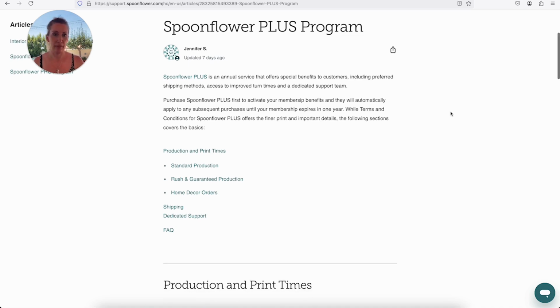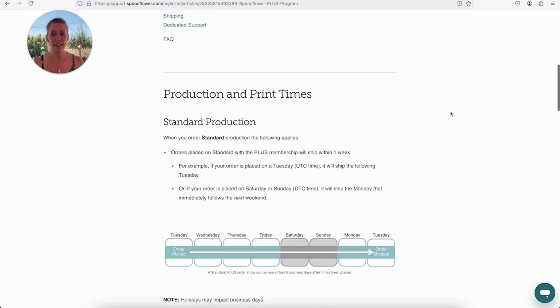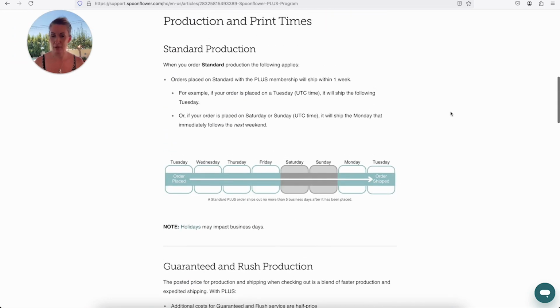So it's gone up $50, but you still get half price rush shipping. You still get free standard shipping around the world still. And faster production times. It's meant to be. I think sometimes they will still be in line with just current or regular production times, but I would say when they're getting busy, they will prioritize people who have the Plus membership.